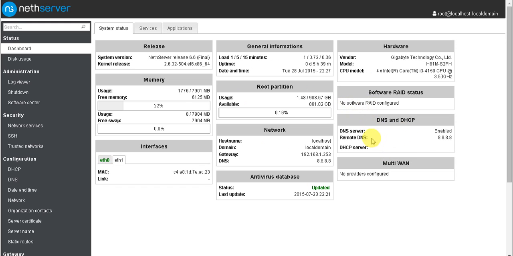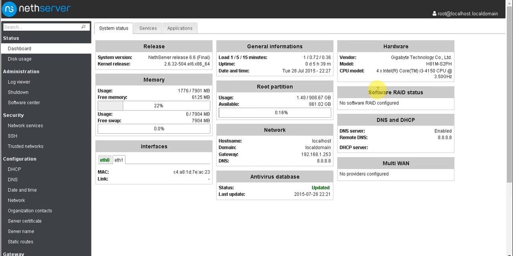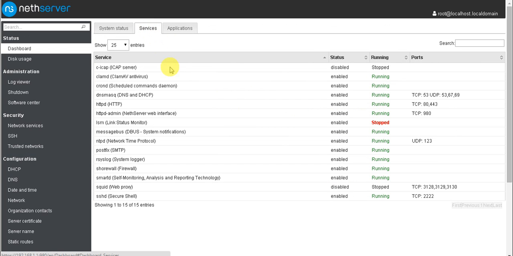DNS and DHCP. The DNS server is enabled and DHCP you have to enable. Here multi-WAN is used for backup. You can use a number of WAN connections, meaning a number of ISP providers, and you can merge them and use your internet as fast as possible. And coming to services, these are the services running presently and these are the services stopped presently. If DHCP is not working, you can view here in services whether it is running or stopped. If it is stopped, you can enable or restart that service.